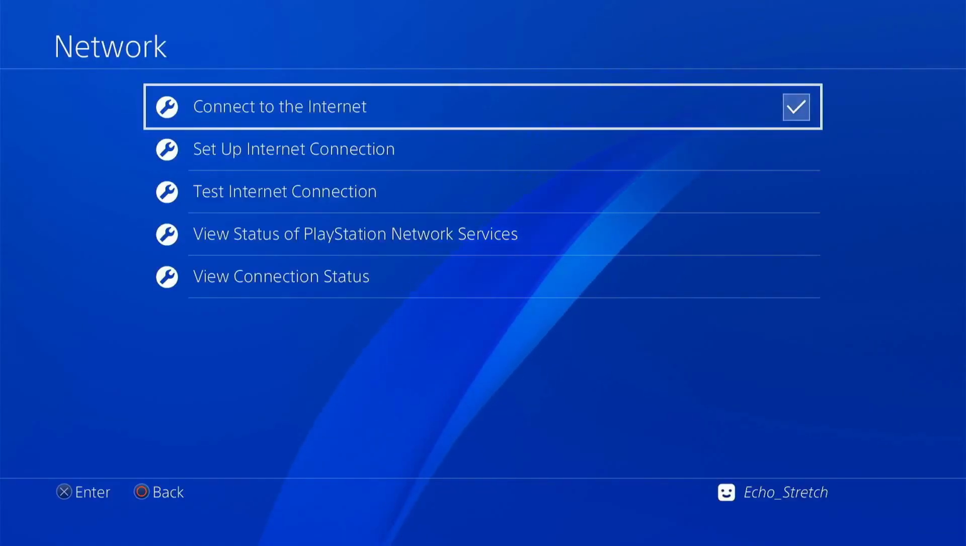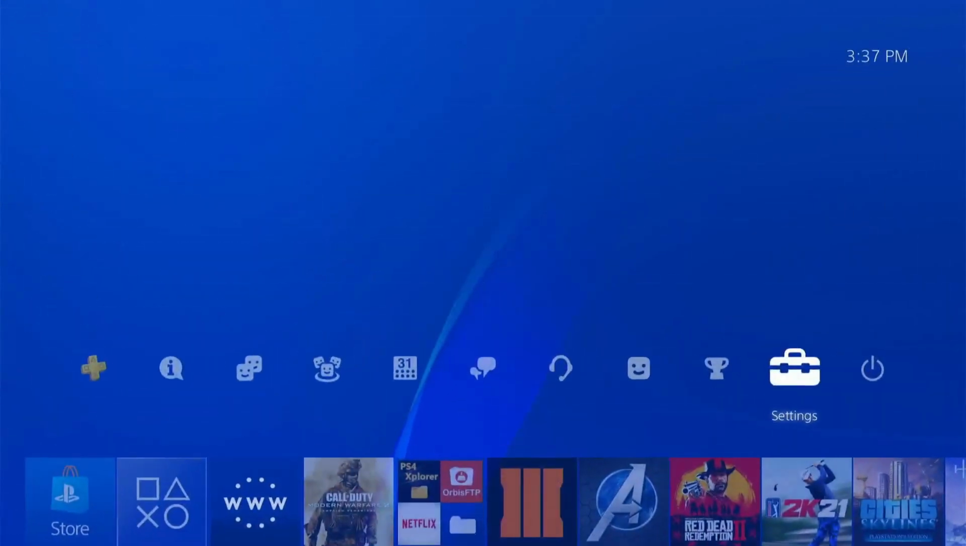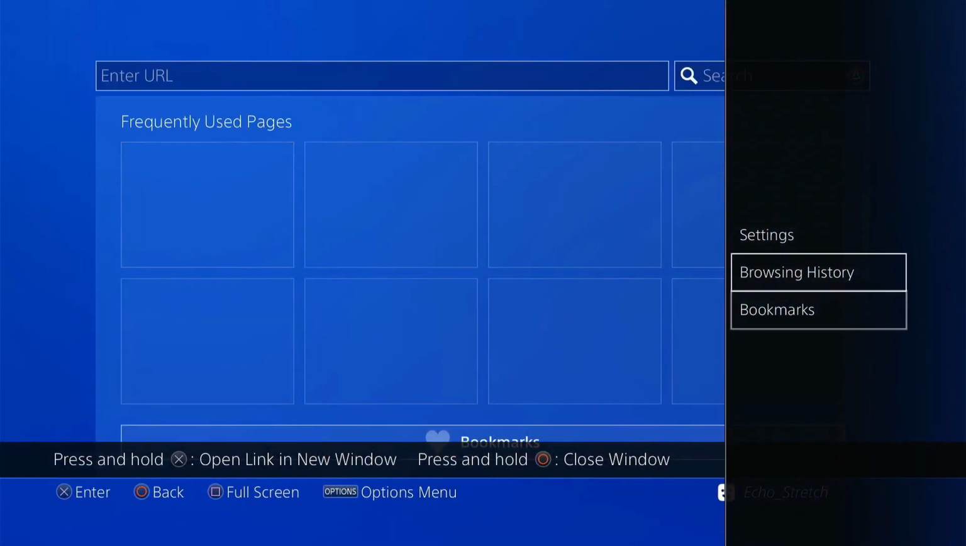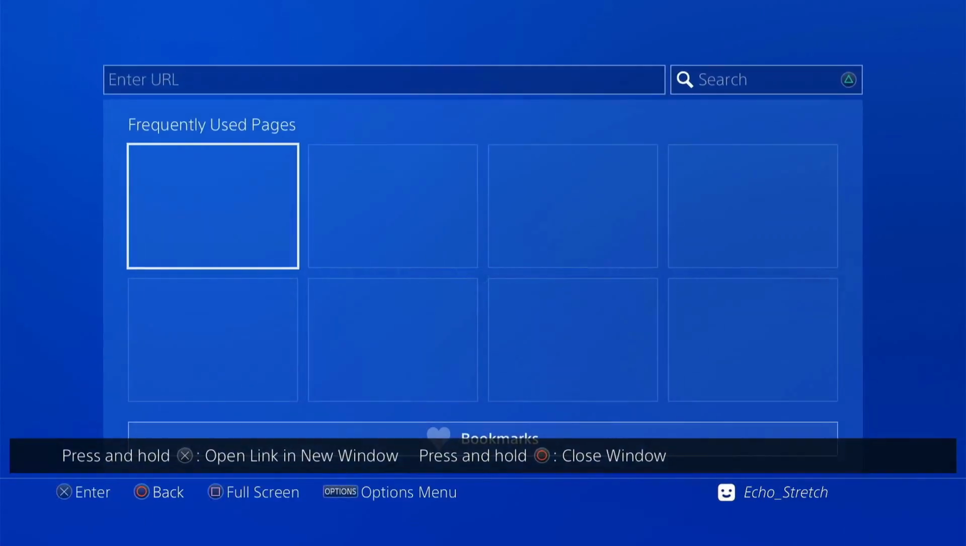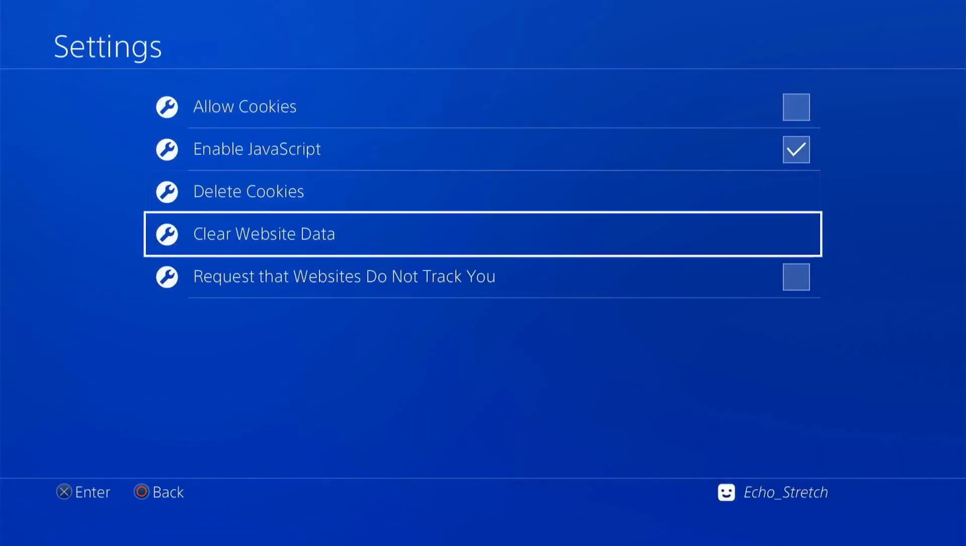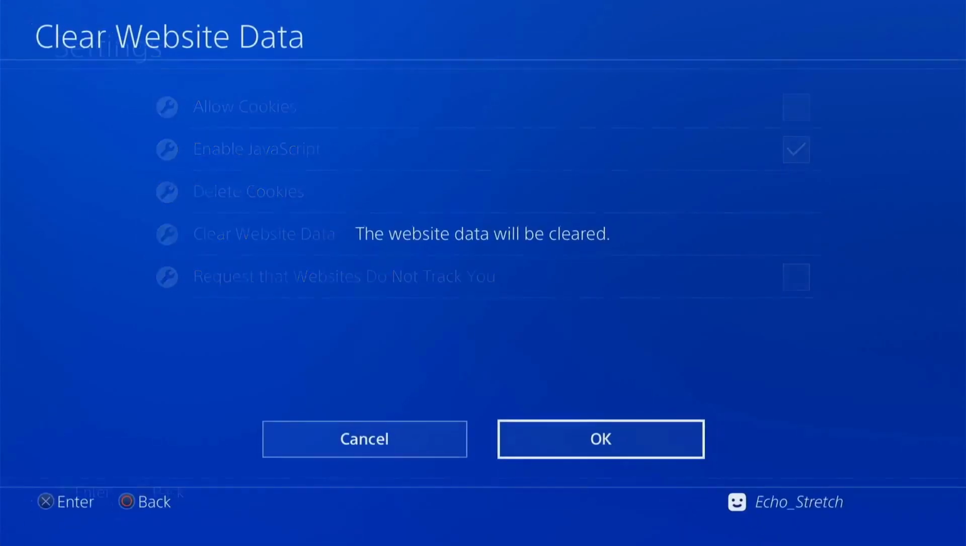And then we'll jump back onto the PS4. Okay, so now that we have that plugged in, we can go ahead and back out of here. Go ahead and launch our browser. We can do the usual, just close everything, clear everything. I pretty much have everything done already. We'll go into settings and delete our cookies and clear our website data just to be sure.